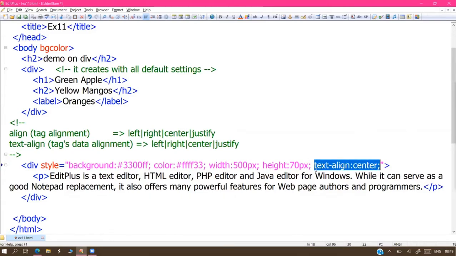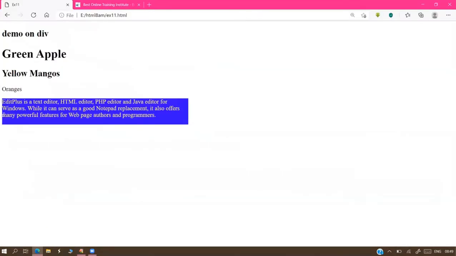First I'm applying text align here. See this one: the text available inside the division tag is in left side alignment right now. Now we'll get center alignment here. What happens? The data alignment changes, but the tag is available in the same position.